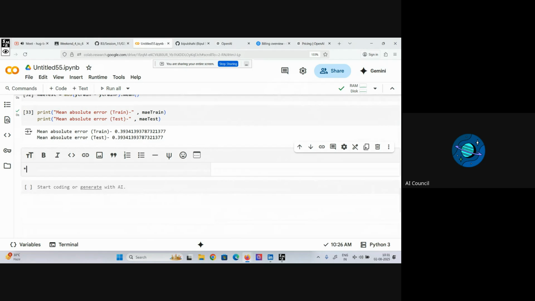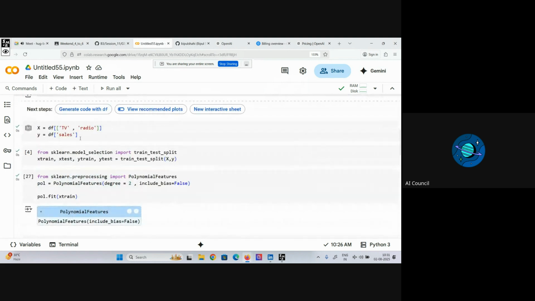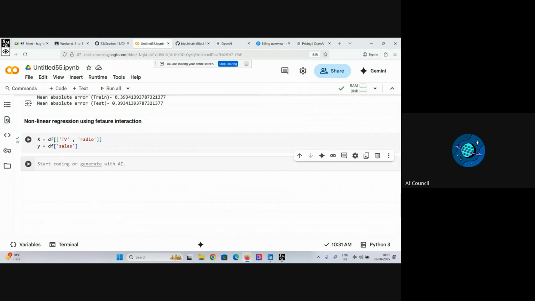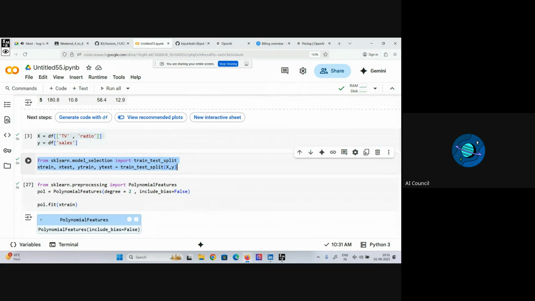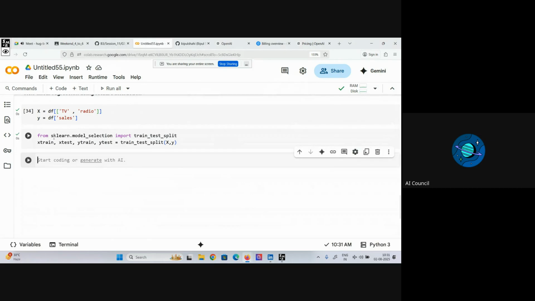So if I have to just use feature interaction, let's say non-linear regression using feature interaction. It means it's not just about building up a model and saying, oh, I built a machine. No, it's about tuning. So I'm trying to tell you the different tuning processes, right? So let's say I have data over here. Then we are just splitting this data. Then we are doing the transformation, polynomial transformation.